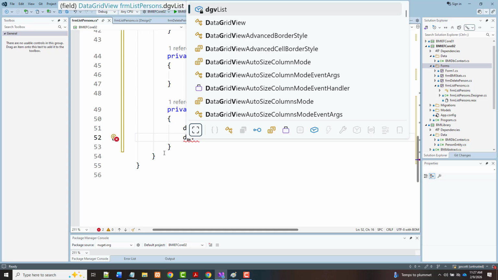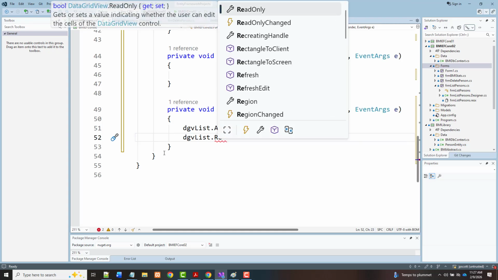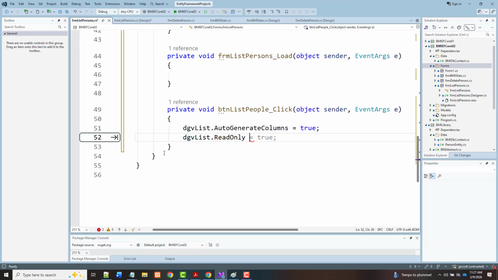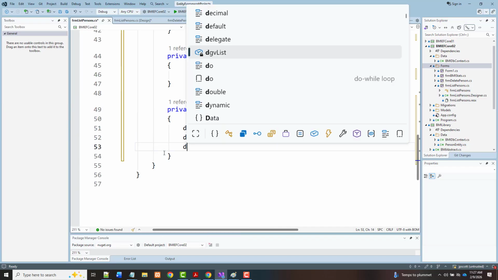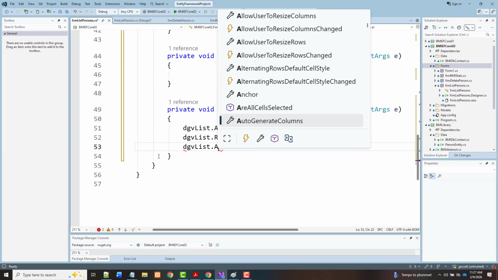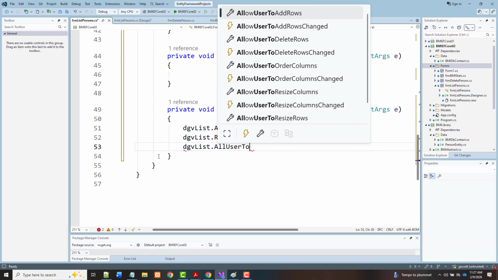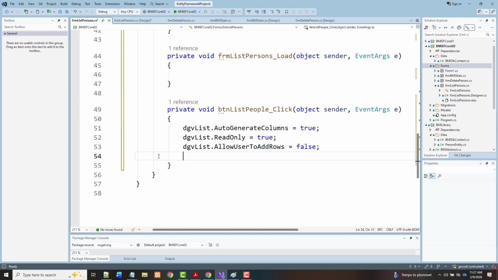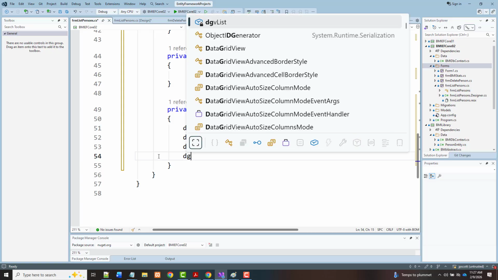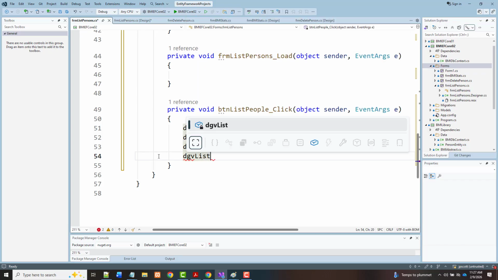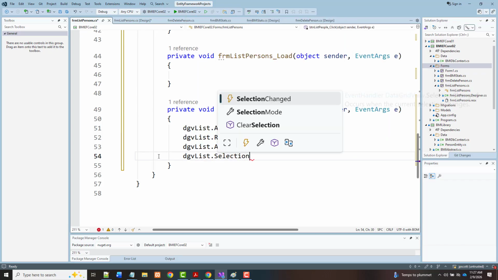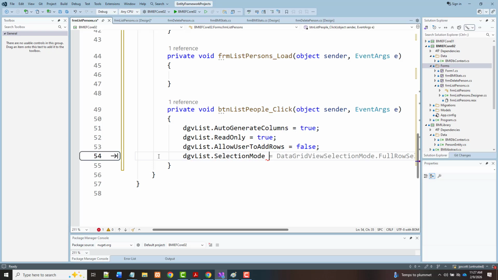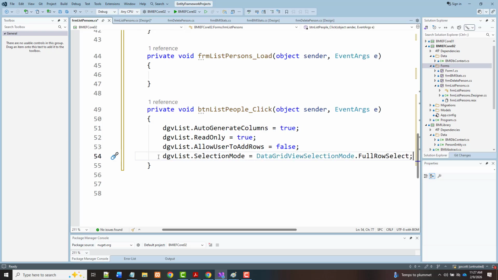DGV list dot read only is going to be equal to true. DGV list dot allow user to add rows is going to be false because it's read only. DGV list dot selection mode is going to be equal to the same thing we had before, but let's put this over 2 lines just so it's a little easier to read.